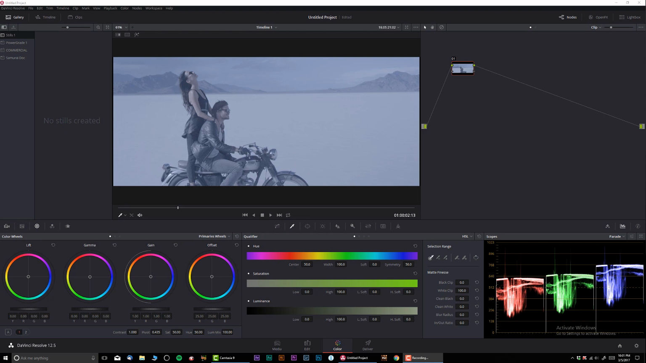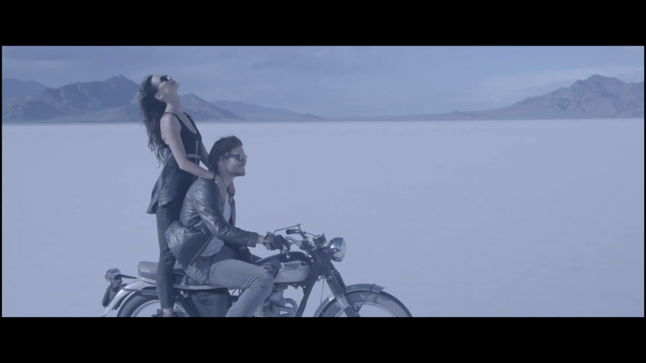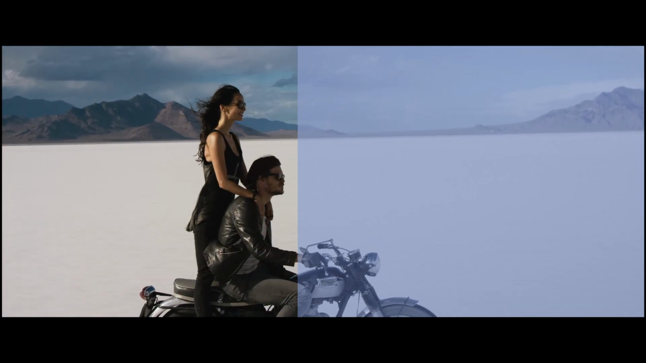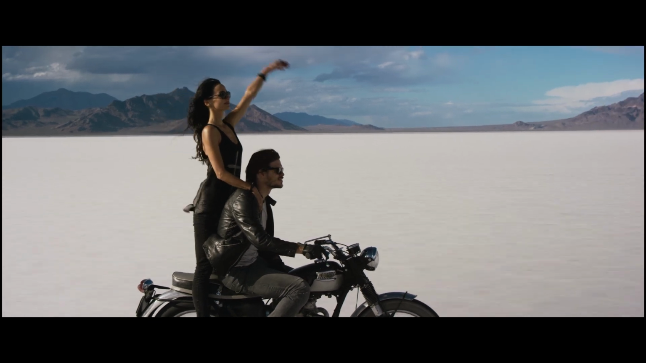And today we're going to be working with this awesome shot from the Red Dragon. I believe it's been shot in 6K. So we have the couple speeding through the desert on the bike. This actually looks pretty epic.